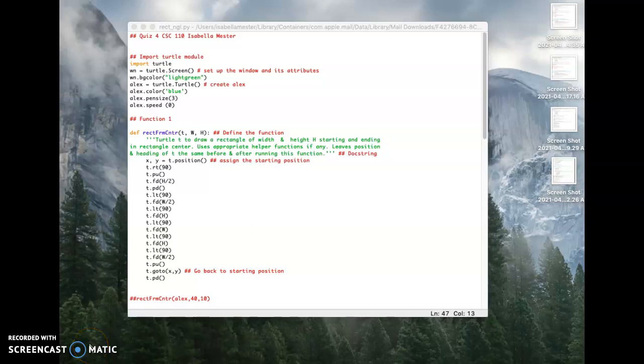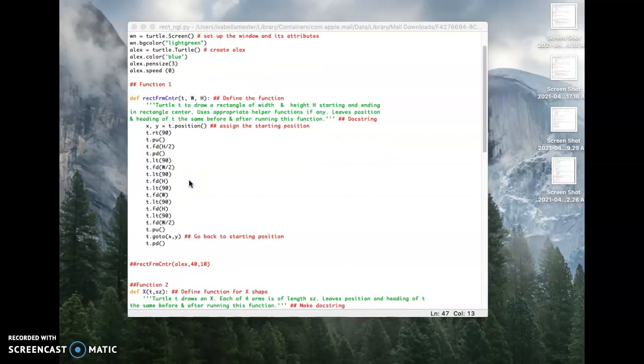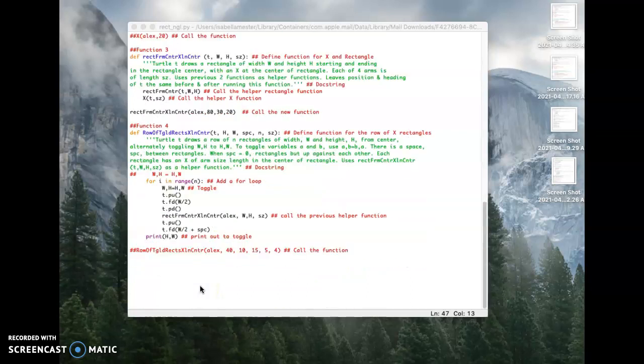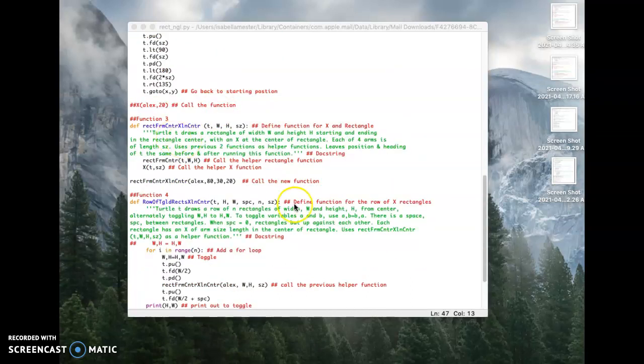I'll be going over question 3 for quiz 4, Computer Science 110. So just getting started, I want to make sure that we are importing our turtle module here, setting the screen size and the background color, and I named my turtle Alex, and this time my turtle is going to be blue. Just for background knowledge, I did already create function 1 and 2, which are going to be our helper functions, in order to create that rectangle here with an x in the middle.